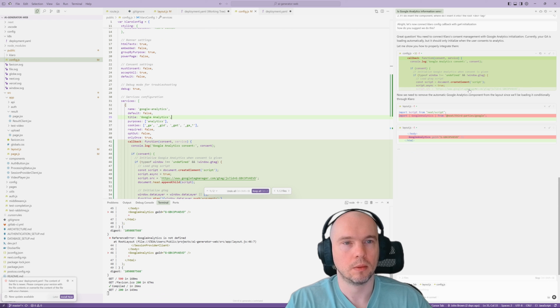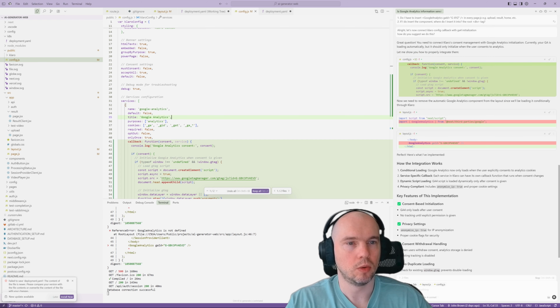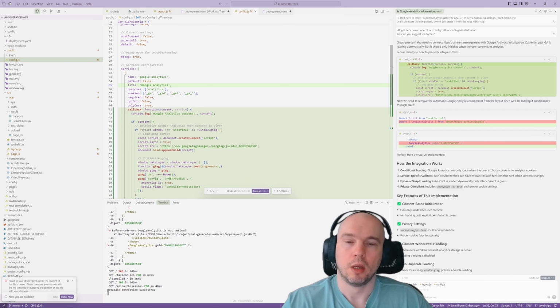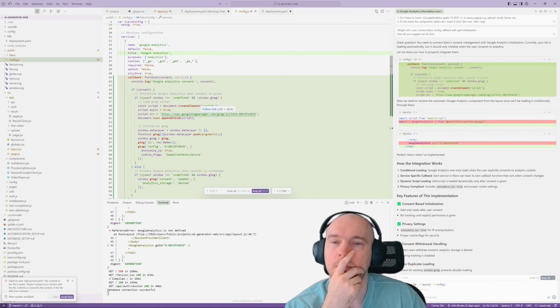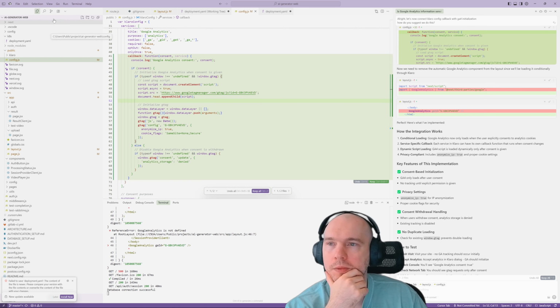Okay. All right. So let me show you how to properly integrate them. Oh yeah, you know how to properly integrate things. We know that pretty well. Now we need to remove the automatic Google initialization from the layout since we'll be loading it conditionally through Claro. That's interesting. That's interesting. So, what did it do?